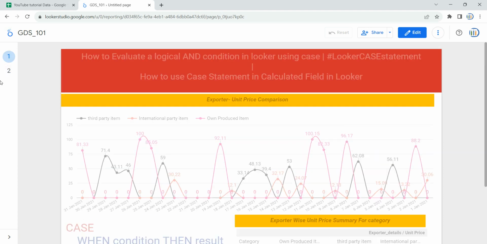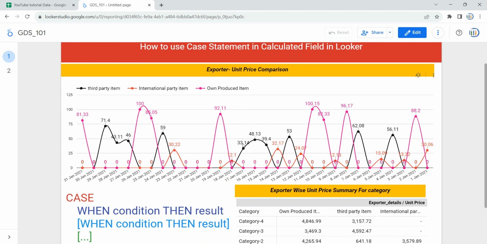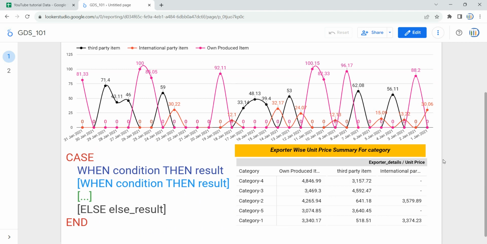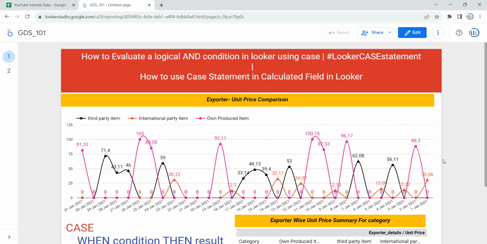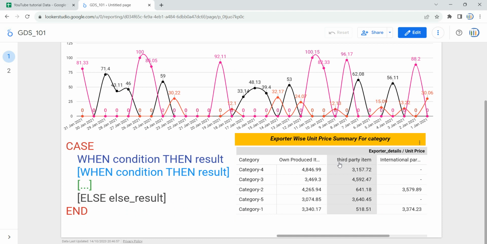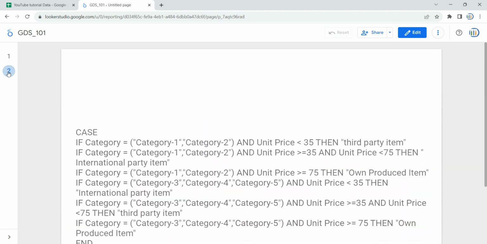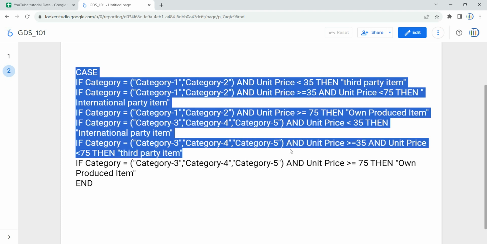You can see in this page 1 we have a graph and a table, and using the calculated field I have created three columns: owned product item, third party product item, international party item. For each category we have these three exporter type values, and this can be done using a case statement with the AND logical condition. Using this we have created this graph also, which we will discuss when we create it. So let's see this condition again.